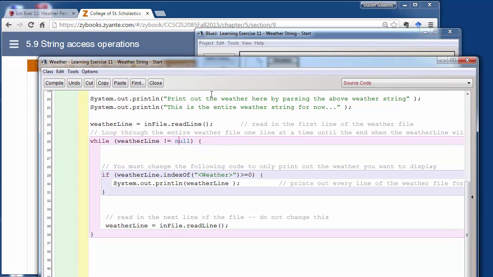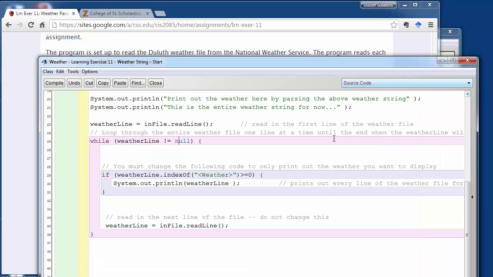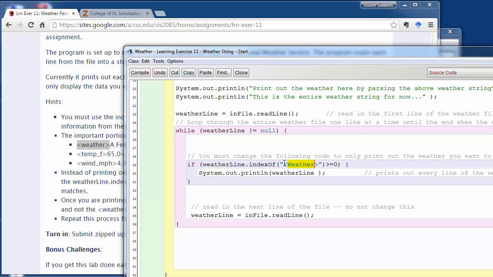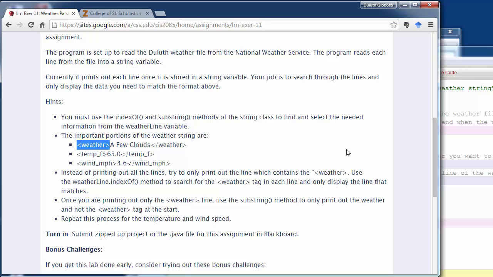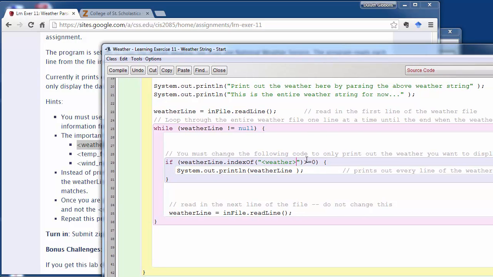Let's look through this. I want to search for the weather tag like this, and when I find it, I want to print out that line. So here I'm searching weatherLine.indexOf the weather tag. Oops, I have to get that exactly right. Here it's all lowercase. I can even copy and paste this so I get the spelling and everything exactly right. Now I'm going to search, and if I find it, meaning it returns something that's not -1, a location, then I'm going to print out that weather line. Compile this again, run this again.